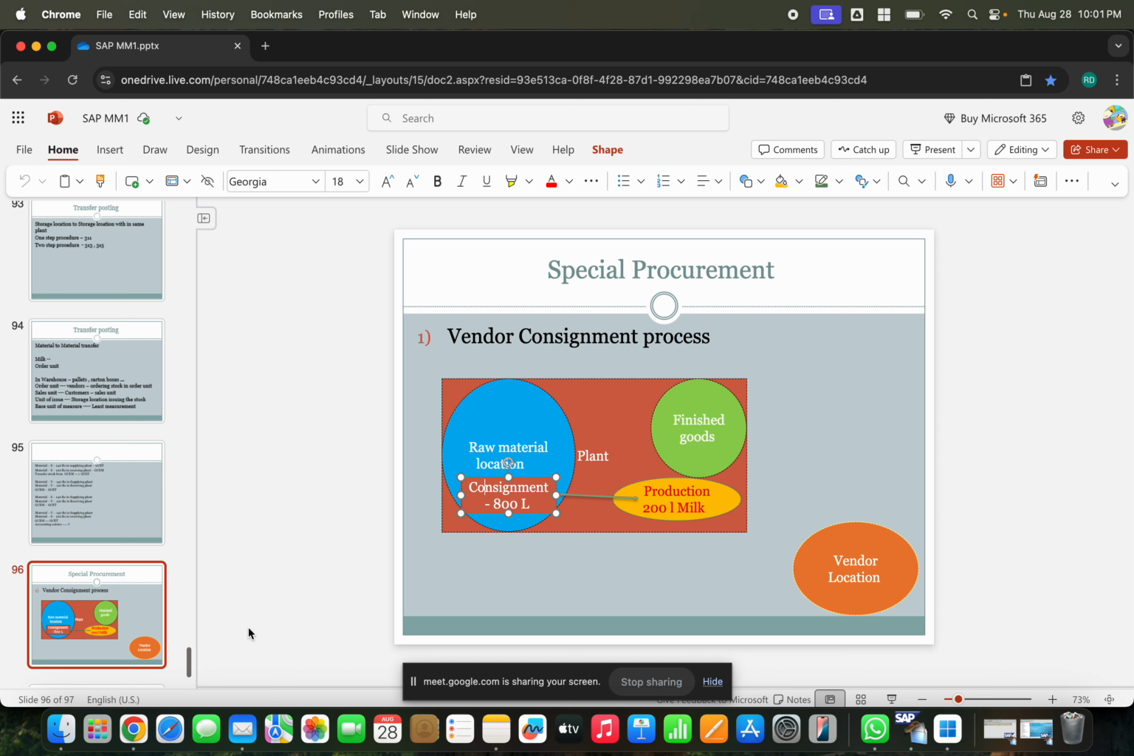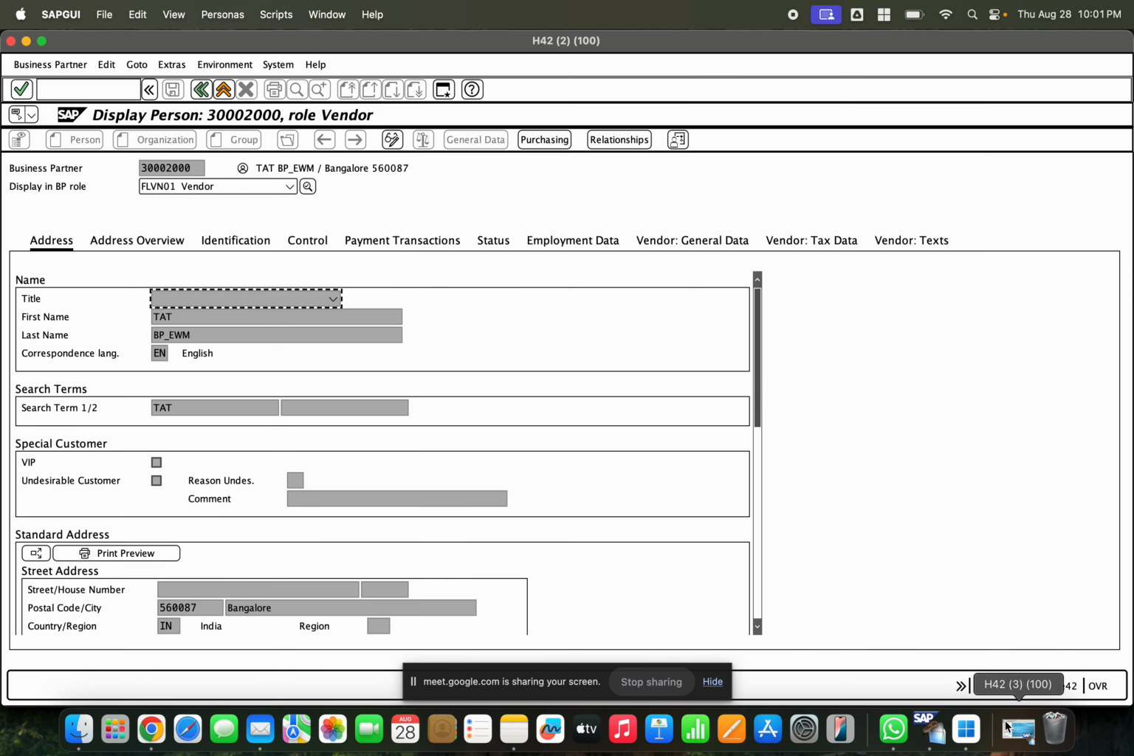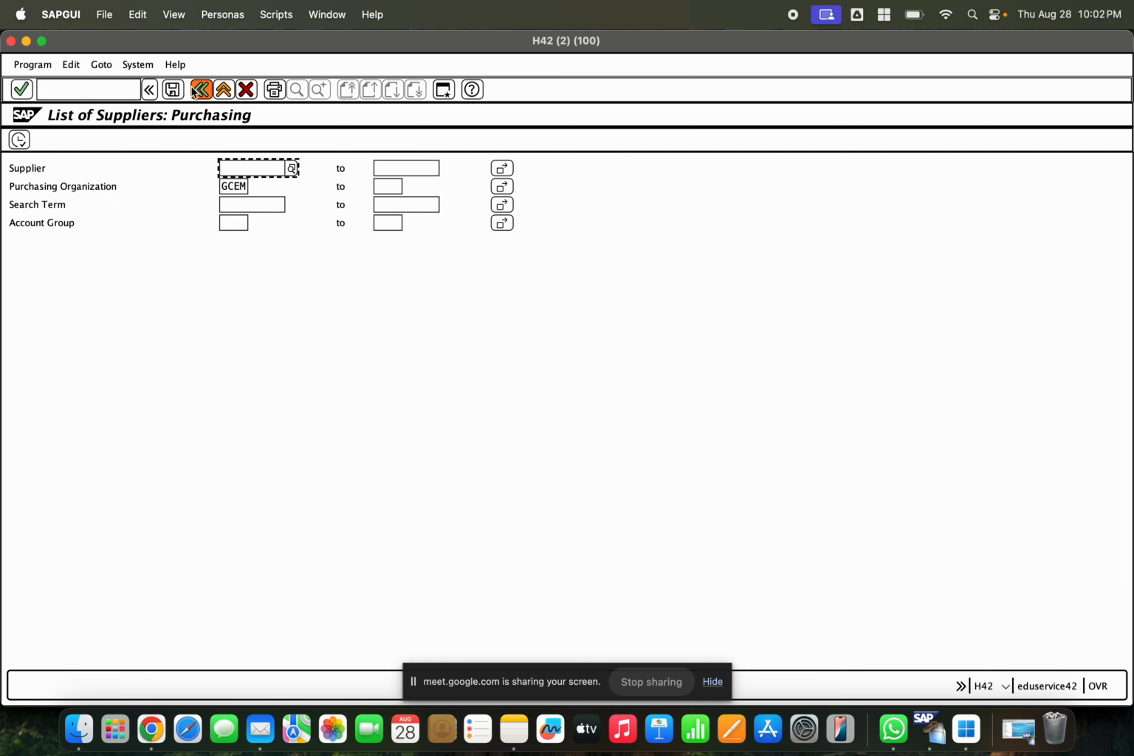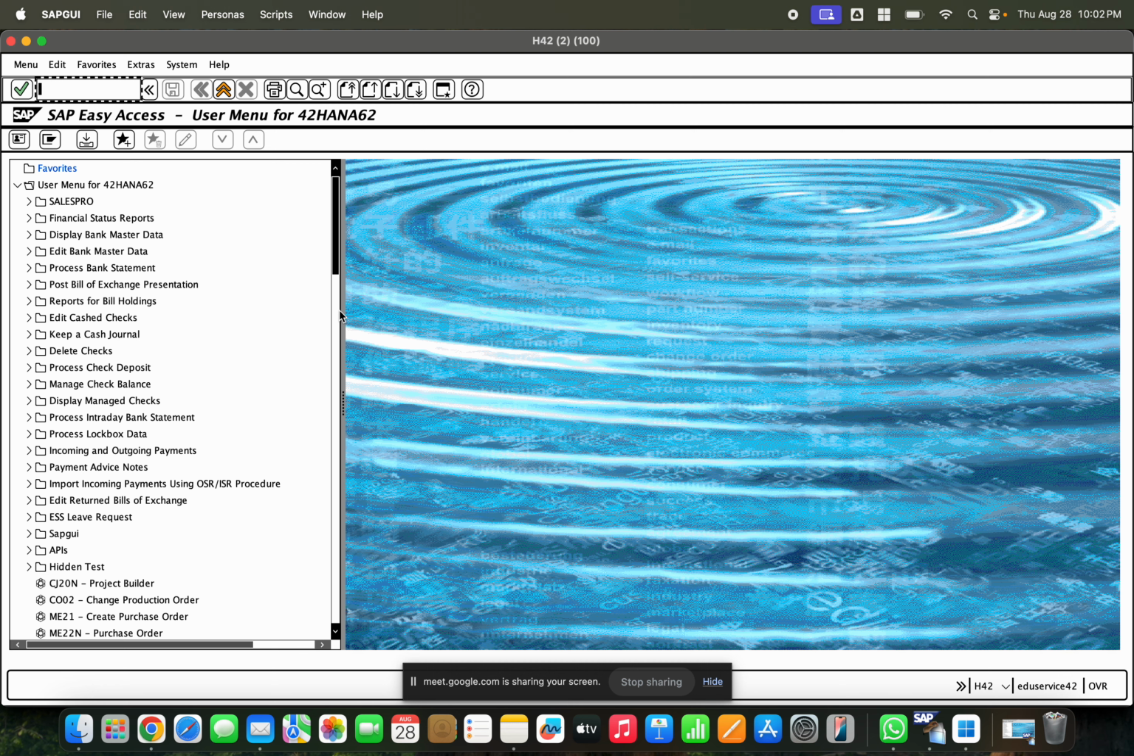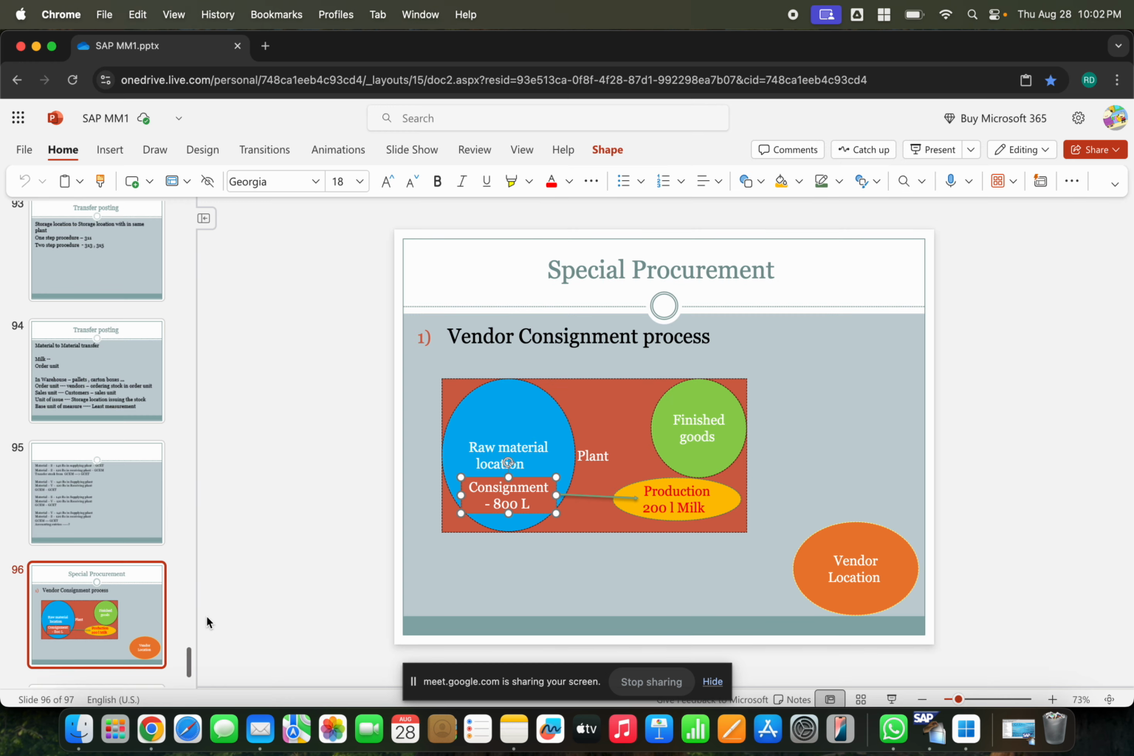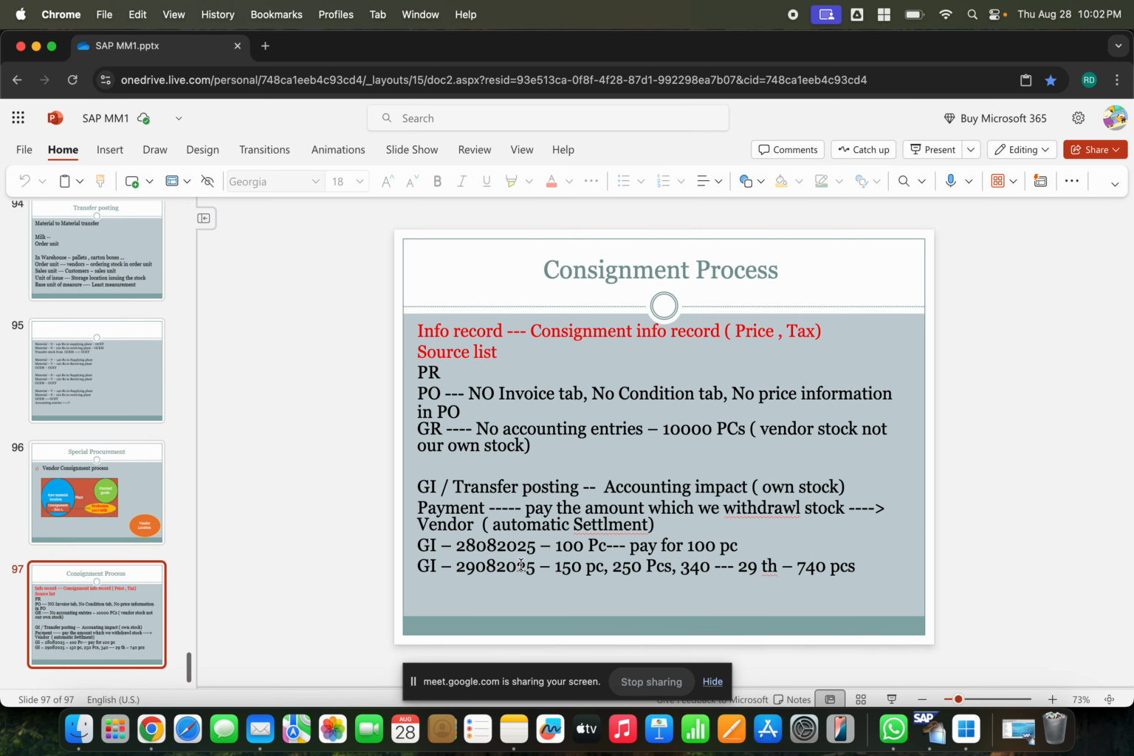Okay, now do we need to create the invoice for this? Do we need to create an invoice for this? If we use the stock, yes. If we are utilizing the stock, how do we know that? How does the system know whether it is utilized or not? When you are doing the goods issue or transfer posting, only then will it know.